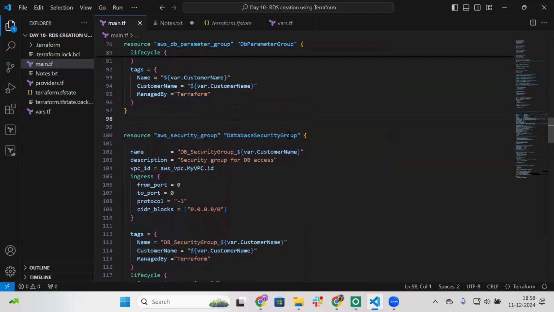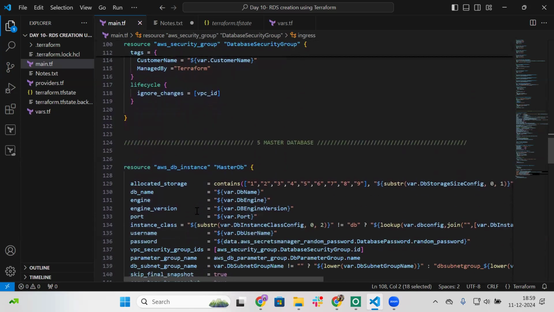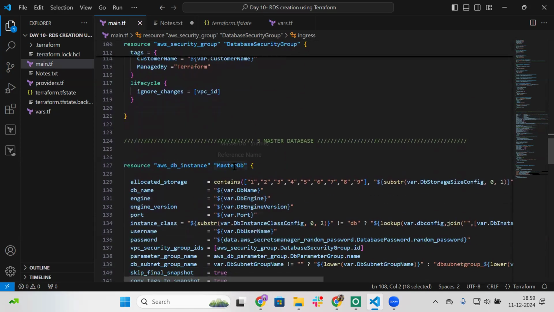Then we are creating the AWS security group, database security group, where we are mentioning ingress as 0.0.0.0. That means every traffic is allowed, because in this particular demo, I just want to make our database public. But for your production or for a real project, you will have to set it based on your requirement, which kind of traffic you want to allow. Right now I'm doing 0.0.0.0 and protocol is -1. That means every protocol is allowed. Then a few tags, and finally we are creating the DB instance, master DB, correct?